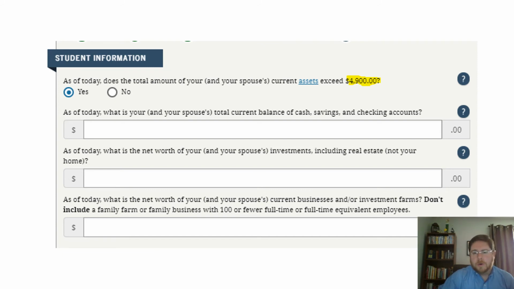These 3 questions go away. If you have any questions about what an asset is, you can click here. If you have any questions about what goes in these boxes, click these little question marks. Really good information there. But let's just assume that your assets do exceed 4,900.